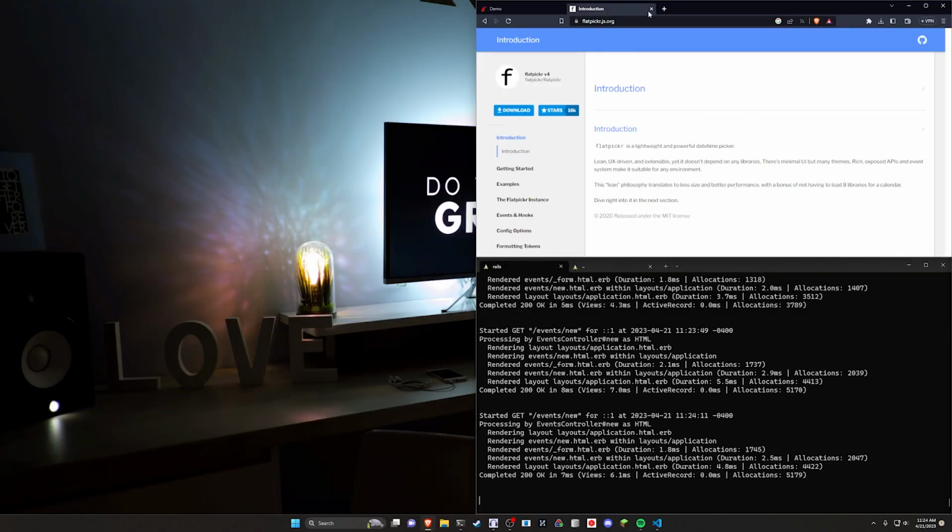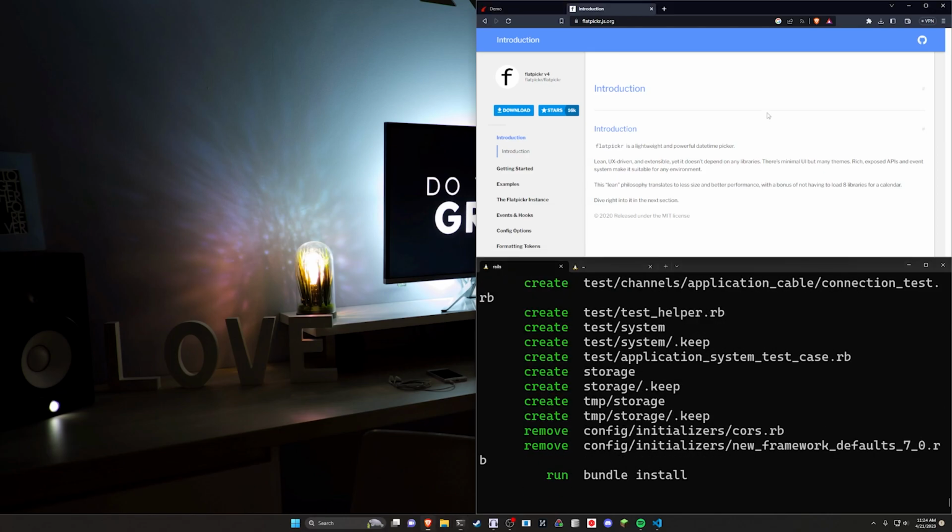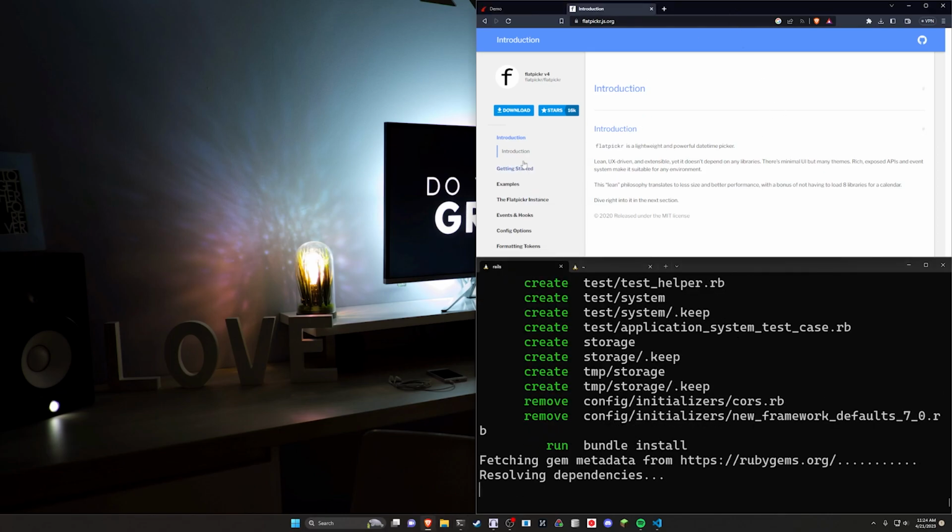To get started, you can head over to flatpickr.js.org, or you can just visit the video description, or you can just follow along. But basically, pretty straightforward steps. So we're going to do a rails new video, cd into the video, and run a code dot. And then while that's running, we'll take a look at what the getting started looks like.